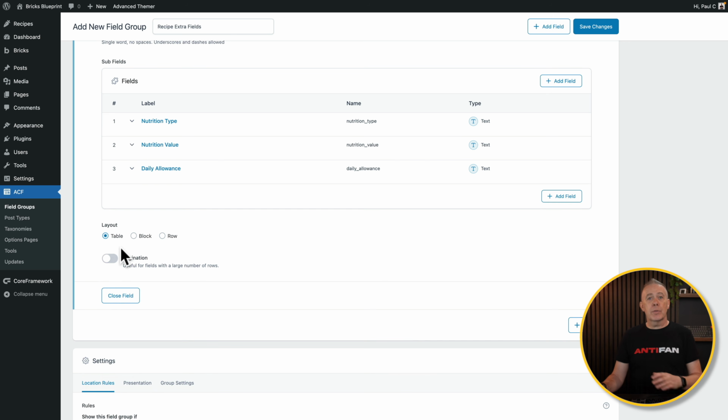Now you can, if you want to, choose from 3 different types of layouts: table, block, and row. We're going to leave this set to table. It works perfectly fine in this example. And if you expect to have potentially 50 plus different records, you may want to add pagination in. For example, there's probably never going to be more than about half a dozen, so it doesn't really need it.